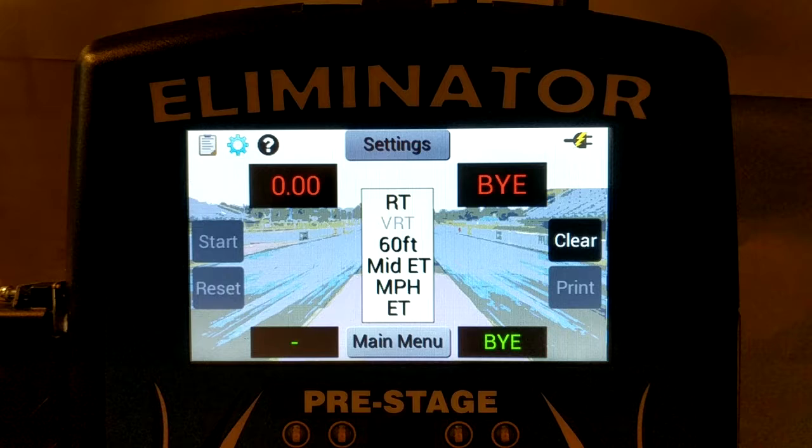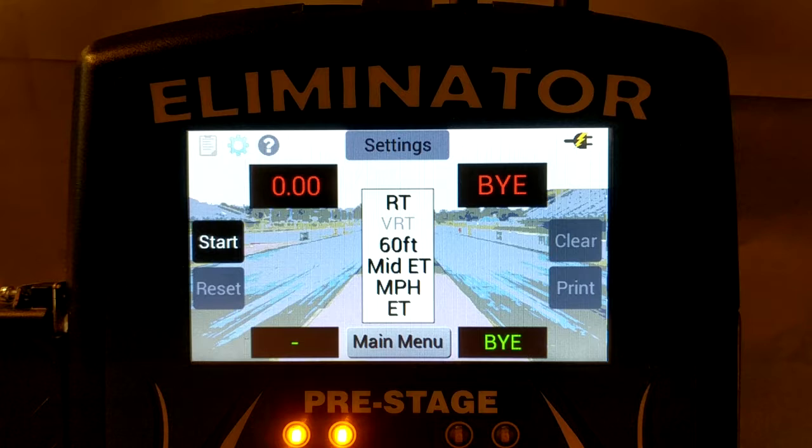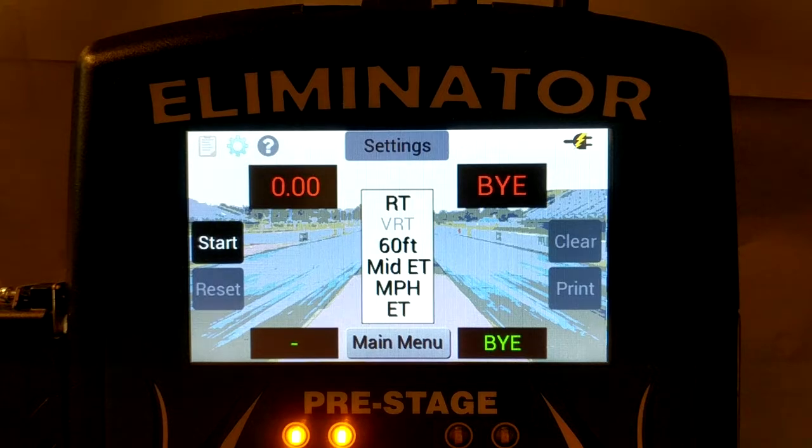For my first demonstration, Auto Start is disabled. With Auto Start disabled, races can be started by touching the Start button on the test track race screen or from the starter switch on the starting line. When stage beams are enabled, a vehicle must be staged for the Eliminator to start the tree. When stage beams are disabled, the tree can be started at any time.